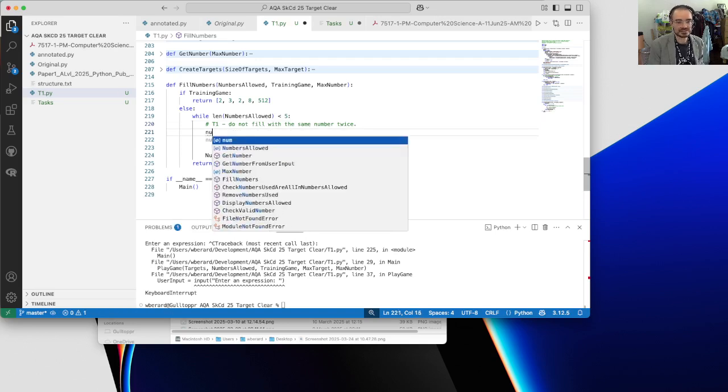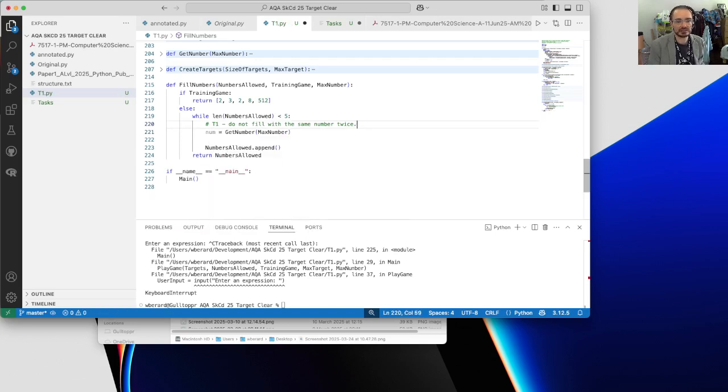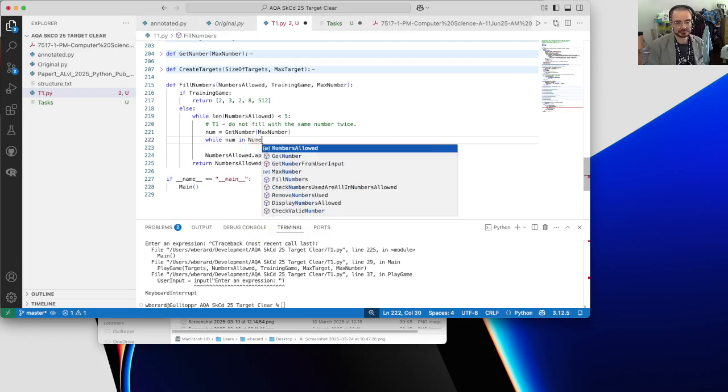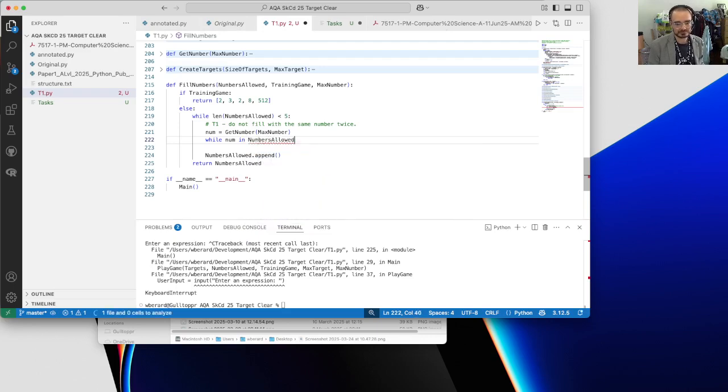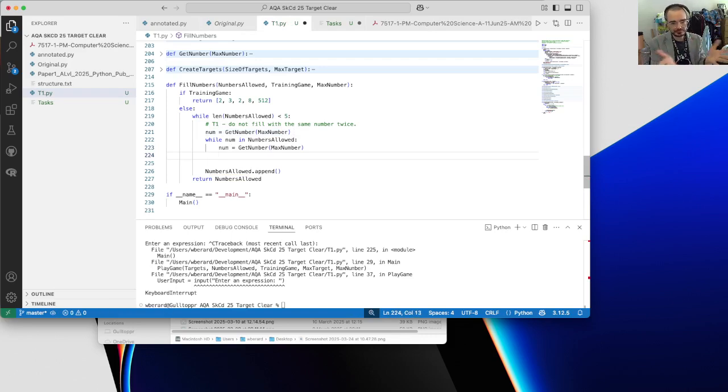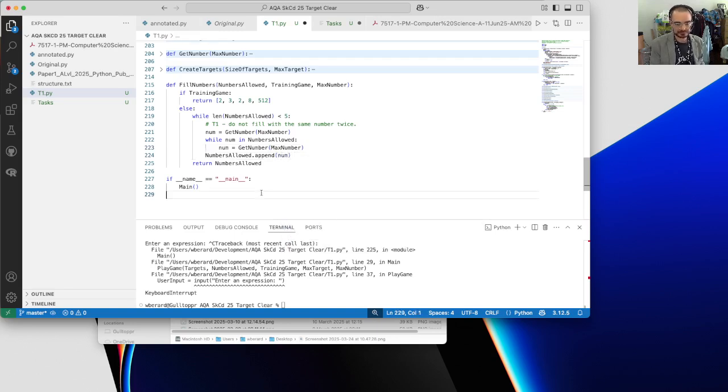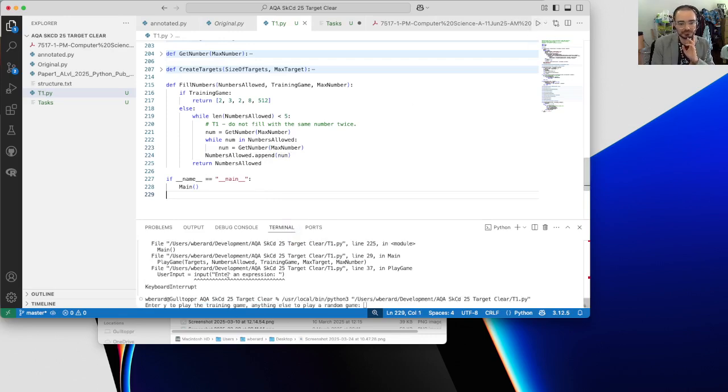Okay. It's a classic thing, right? So we get the number, and then while num is in numbers allowed, we get the number again. So if we reach this line, the number that we have gotten is not in numbers allowed because we've exited the loop. This is where we will then append to numbers allowed the number num. Save it, run it.